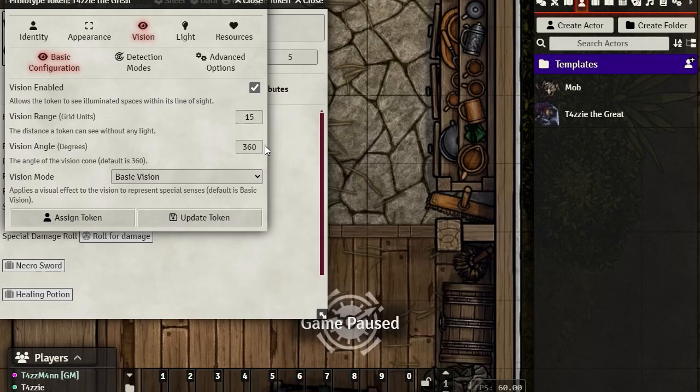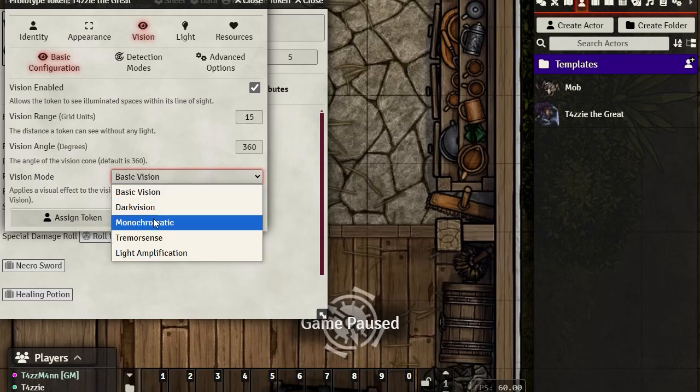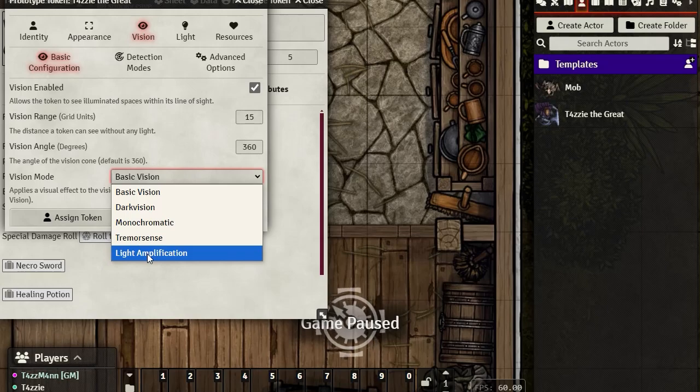Most people just leave it on 360. I leave it on 360. So if they have a basic vision, you can just set in here that it is basic vision. If they have dark vision, monochromatic, tremor sense, or light amplification, you can set those.